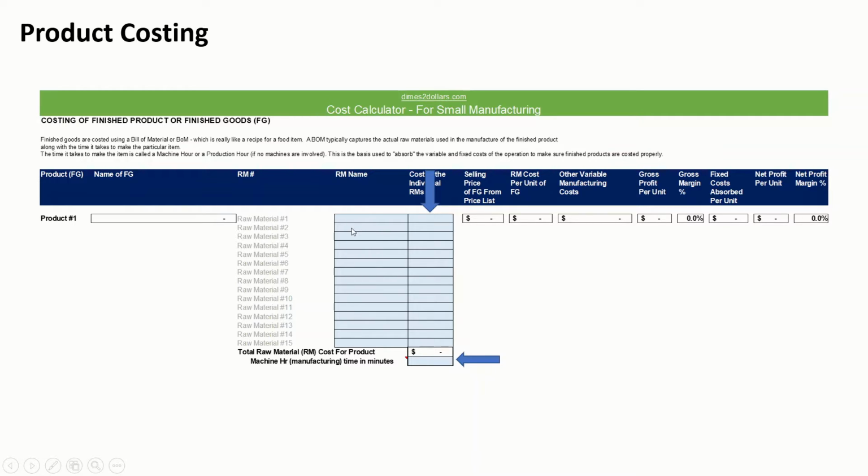And another raw material is possibly paint or ink. You would include the name of the raw material here and then say per case how much of that costs. And finally here you would key in the manufacturing time in minutes to make one mobile phone case.